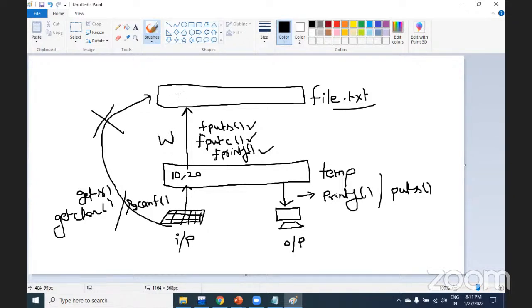Now, in the file, what is the data you have? Either numbers, characters, strings, content, text, whatever it may be. Okay? And now you have done this file operation. Now, you want to read those data from the file and display to the monitor. Can I directly display to the monitor? No, directly I can't read the data from the file and display to the monitor.